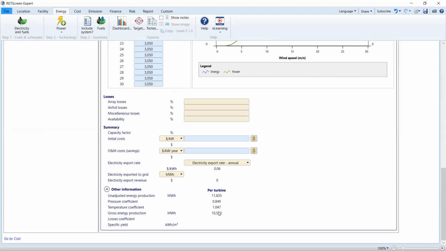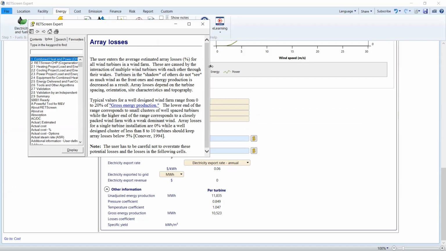However, that doesn't take into account other losses that might occur. So what are the other losses? Well, they're accounted for here. The first of these is array losses. Array losses reflect the fact that we're not just installing a single turbine, we're installing multiple turbines. And if the turbines are close enough together, then an upstream wind turbine robs a downstream wind turbine of some wind energy, right? The wind speed slows down after it passes through a turbine. It doesn't have as much energy to impart to the downstream wind turbine. So RETScreen's help can help us with this.